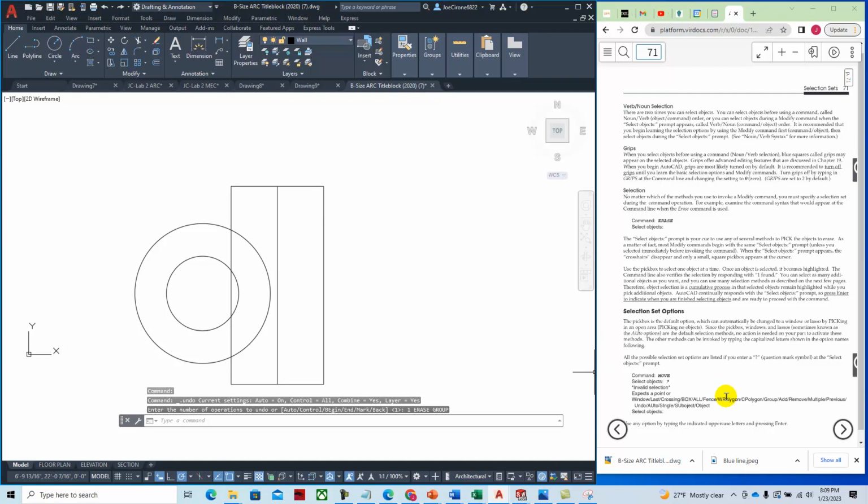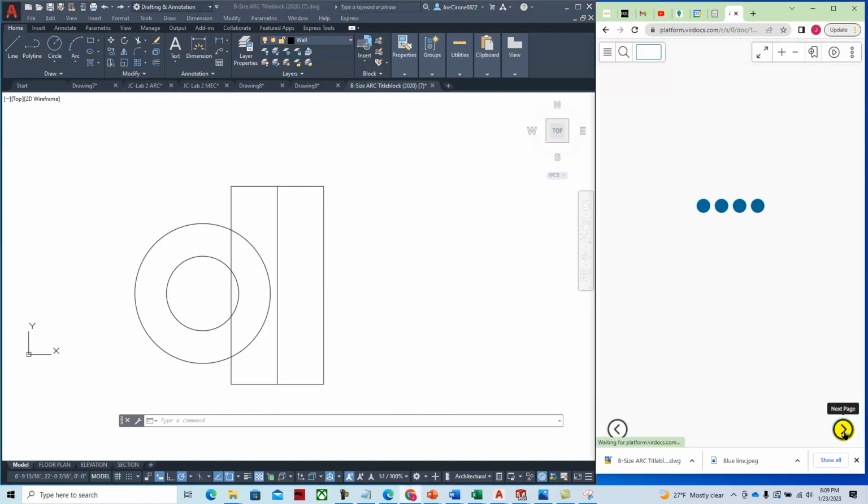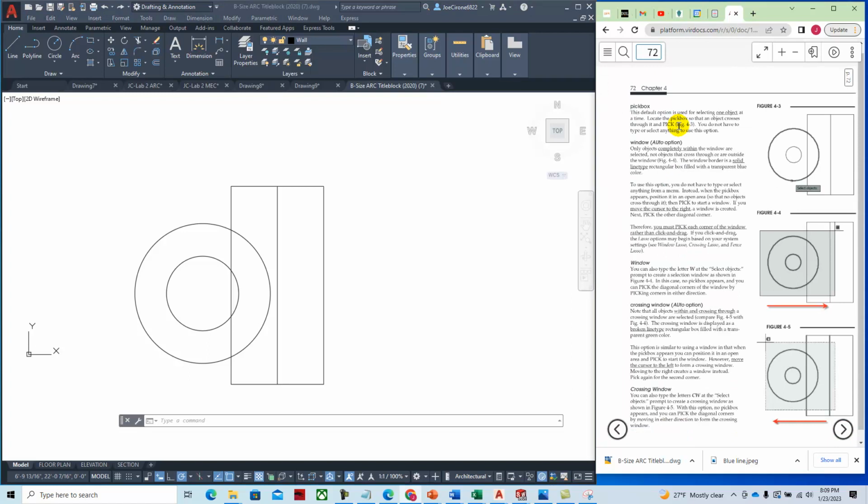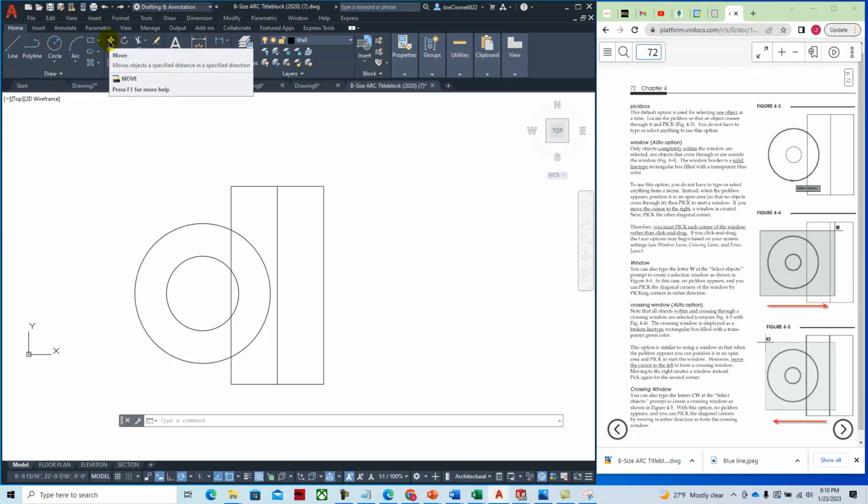So they talk about working with these different selection sets. And so essentially, once you have geometry on the drawing, you can select it. And so there's different ways to select it. One way is by using a pick box. And so if I say move, and if I wait for it long enough, it should come up with the help command, and it's not, so I'll just select it. I think it's because I was in the other window pane.